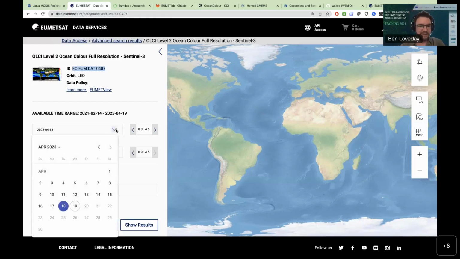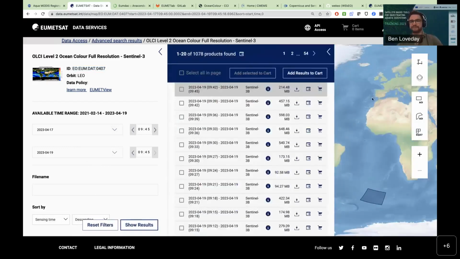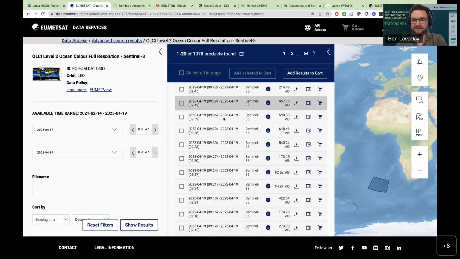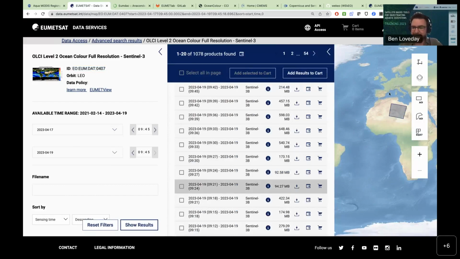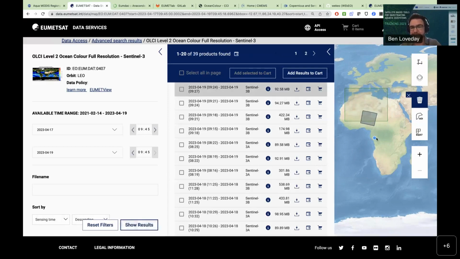So again, we can go looking for, let's go for yesterday or day before yesterday and go show results. I haven't drawn any spatial aggregation, so if we highlight a different product, then we can see this polygon moving, and we can start to see the iterational movement, if you like, of the satellite swath going over the surface. Now we can also spatially refine this. If we want to do an AOI, or area of interest, we can just draw a box and then we can refine our search. And we can see, okay, there were 39 products found that touch this box.